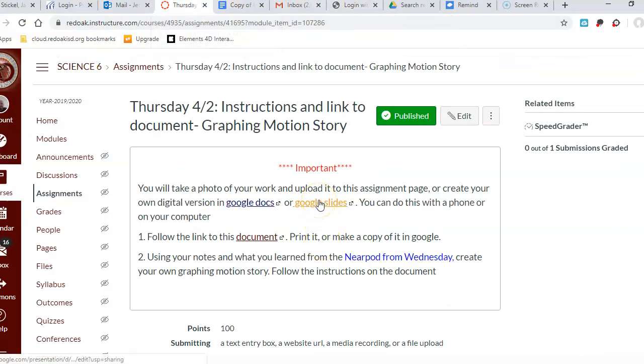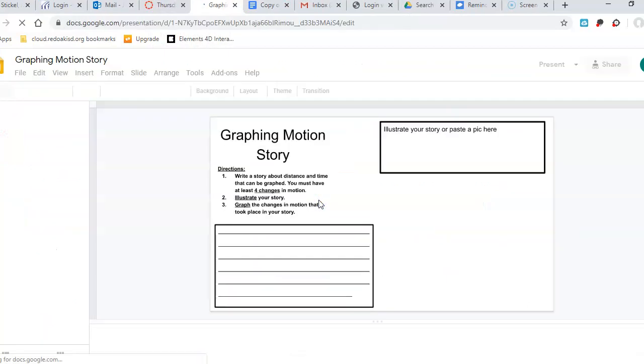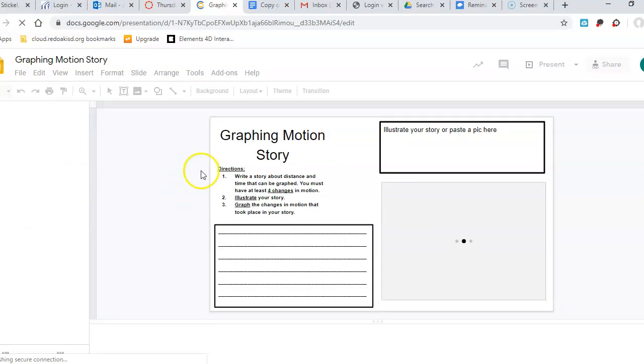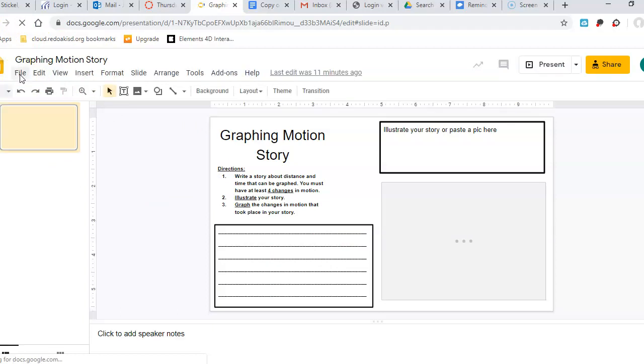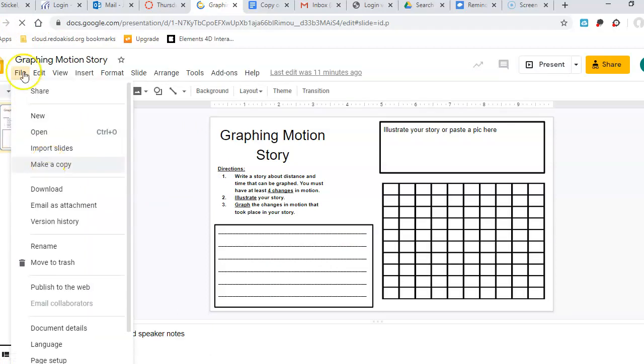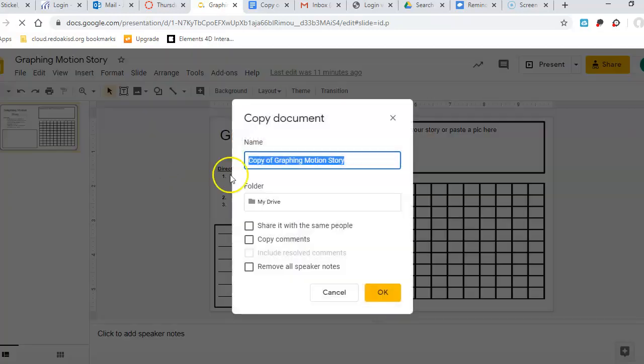Now, if you want to edit a document, use the Google Slide instead. This one you can draw on much easier. Okay? So, here's our graphic motion story. You're going to want to click File to make a copy for your own that you can edit. I'm going to edit the entire presentation, and you just rename it. Give it your name, Mr. Terry's graphic motion story. I'm going to click on that.